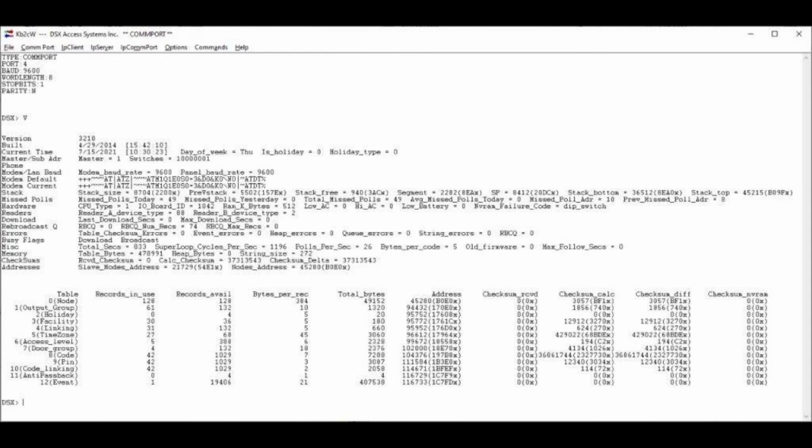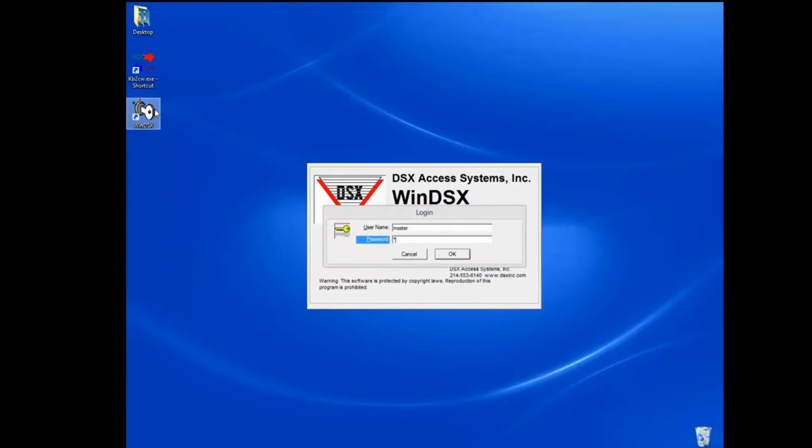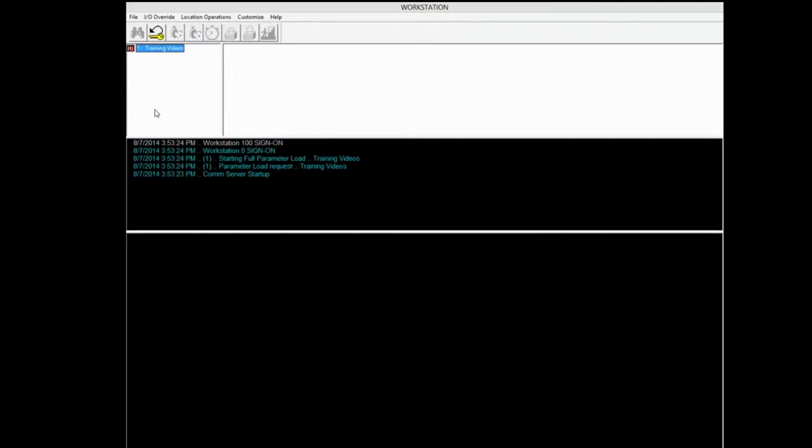The only way to 100% guarantee the address of any DSX controller is to use KB2CW and verify the address with the V command. If the address is correct, close KB2CW and start the WinDSX programs. The location should come online and receive a full download from the COM server. As you can see here, location 1 has been detected on COM port 4 and a full download has started.